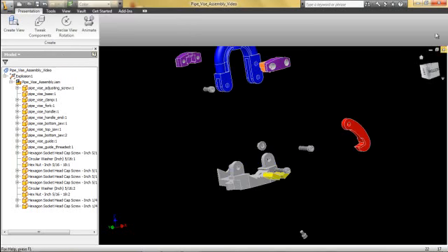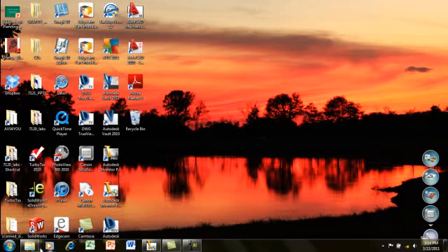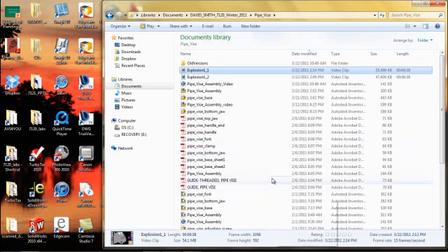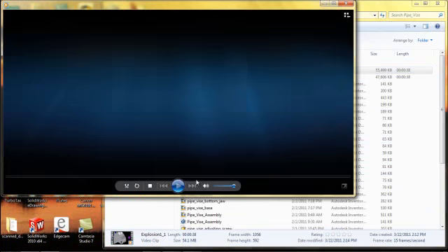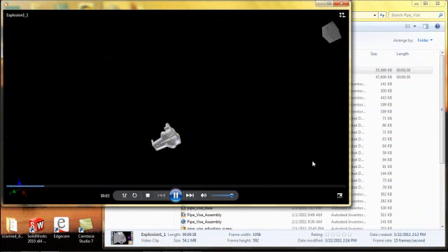We can close that, and we'll minimize this, and we'll go back to that folder that we just created that explosion in. Double click that explosion, and it will come up and play what you just did on the screen.